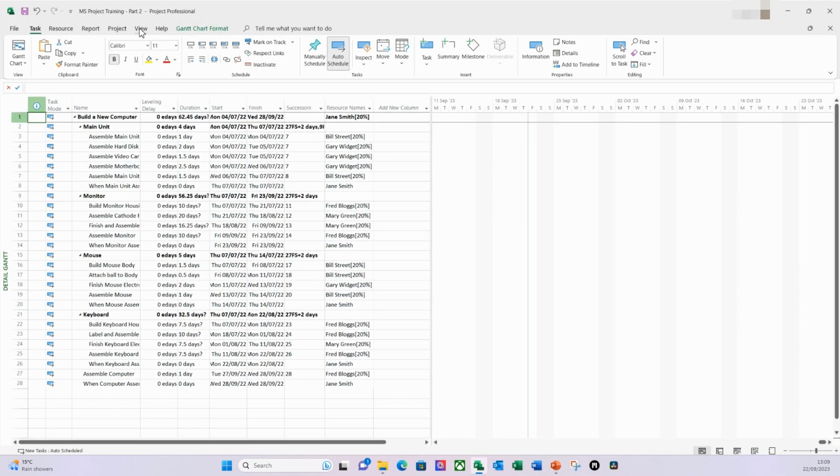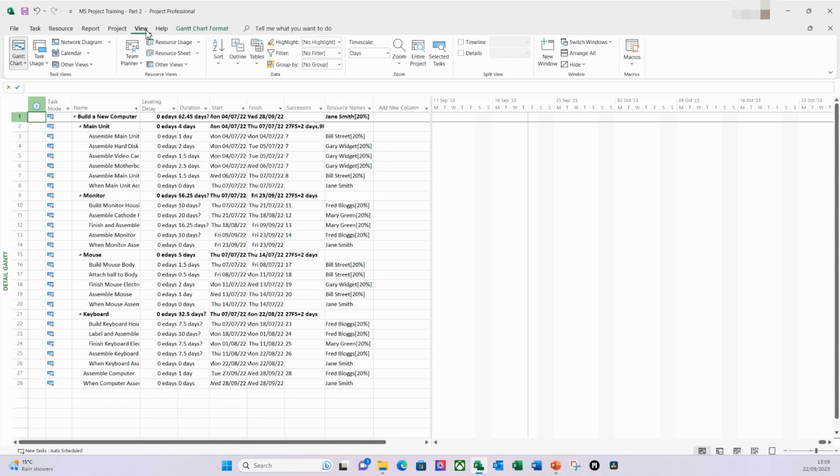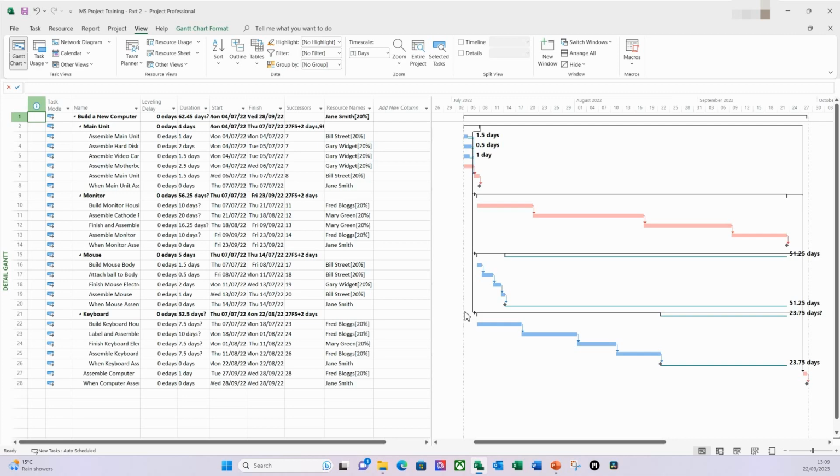I'm then going to make sure we can see the whole of the project. So again, on the view ribbon, I'm going to select entire project and now I can see the view. So within the detailed Gantt view, there's several pieces of information that are quite useful. So number 1, you can see at the end of all the tasks the slack or the float that's available. So we've got 1.5 days on the assemble main unit here, we've got 0.5 days and 1 day.